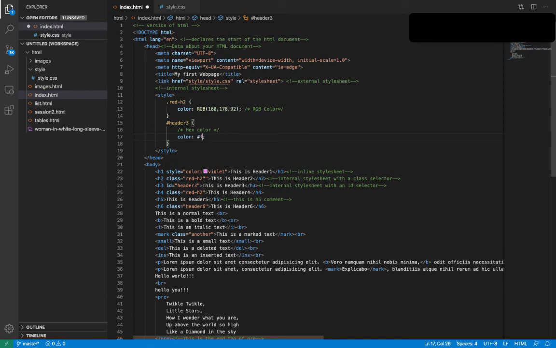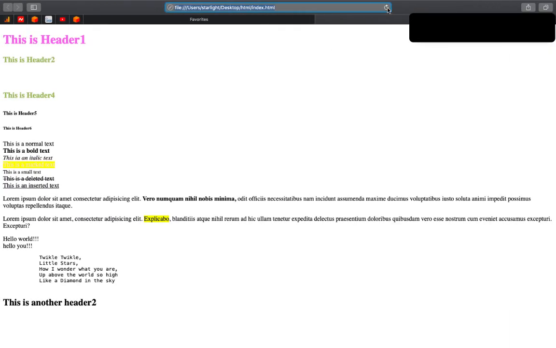So a hex color, you have to start it with a hash. The same way for this RGB color, you have to start it with RGB and you put the values in brackets. For a hex color, you start it with a hash and you put the values you want. FE23A6. That is probably going to give us one very funny color.